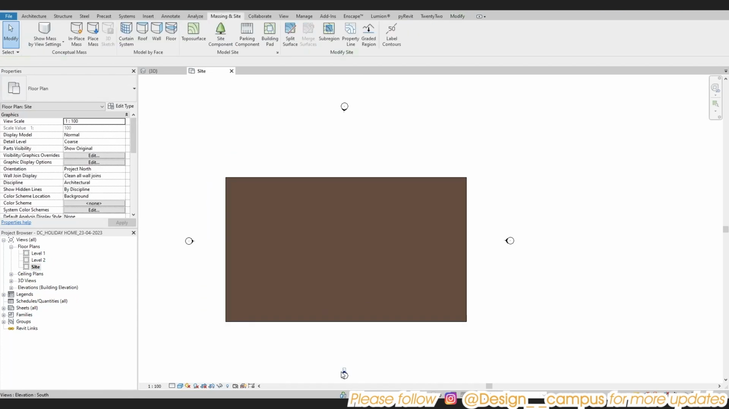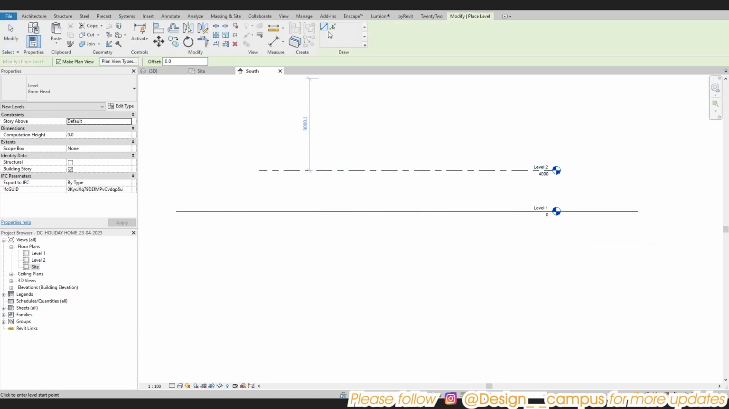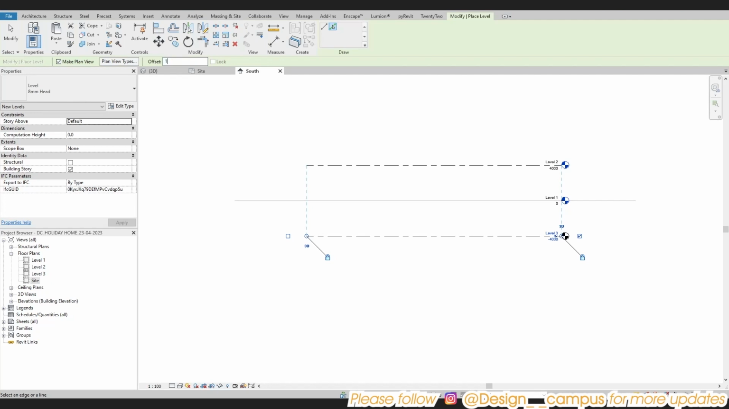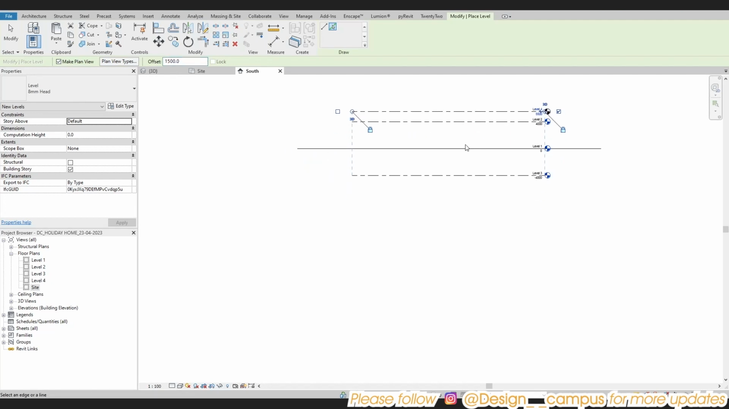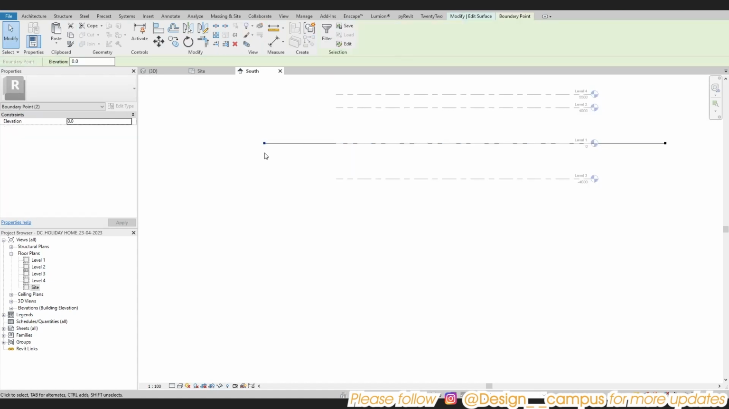Go to the elevation view and then duplicate a couple of your levels to represent the levels that you need within the project. I'll need one beneath the AGL and then a couple above what is already there.